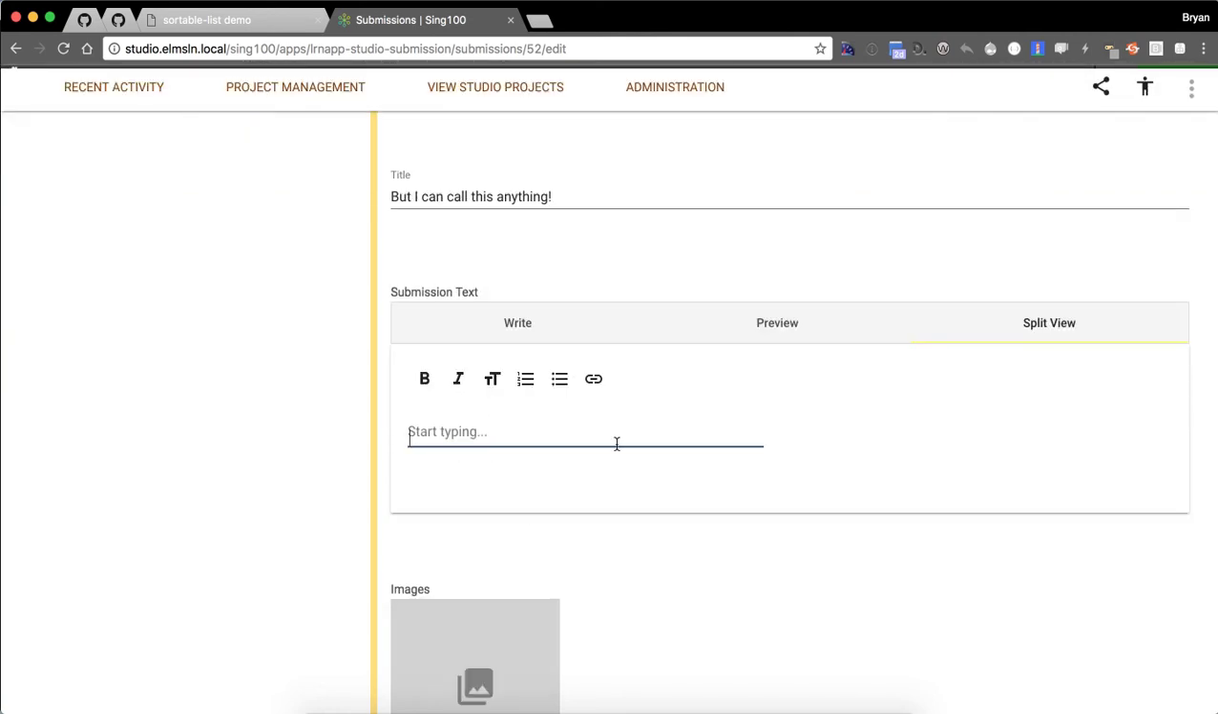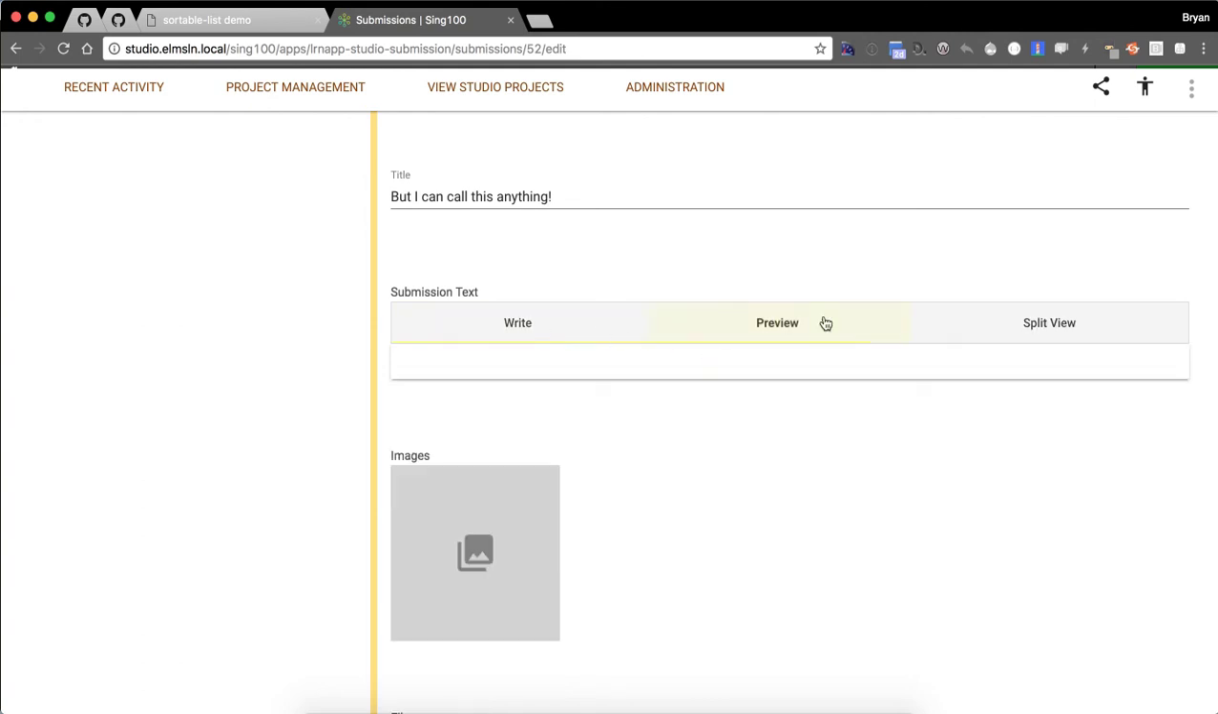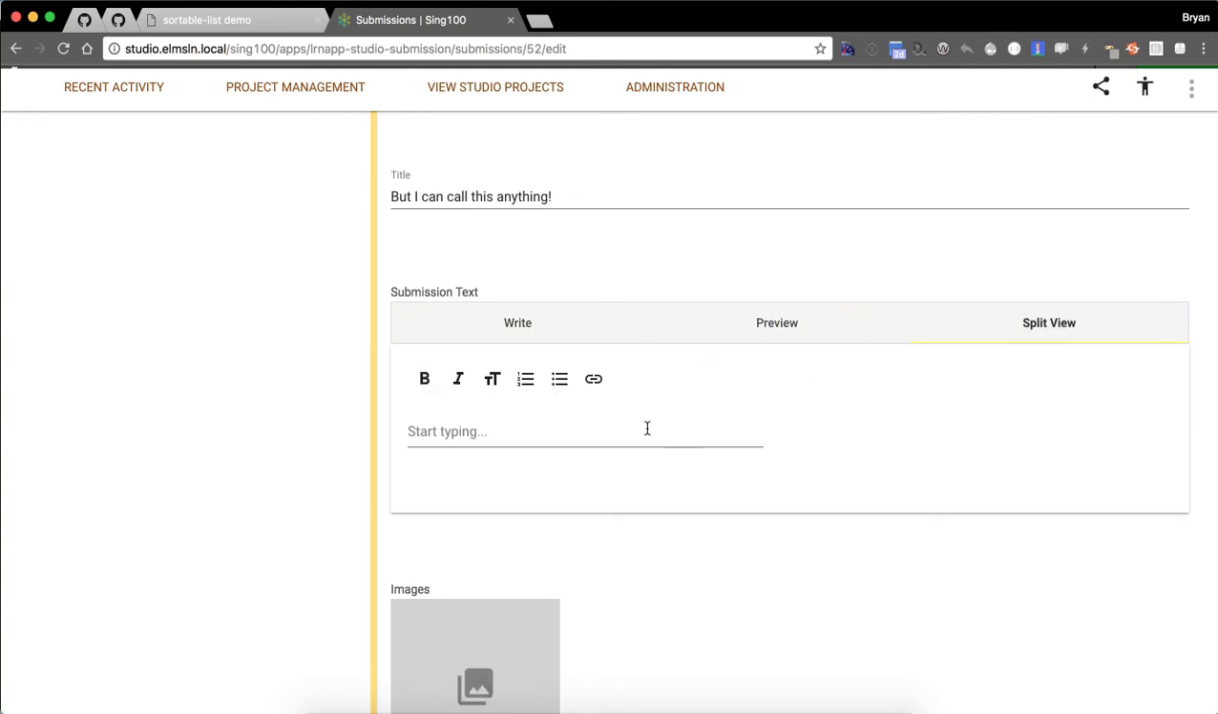And this is a little markdown editor that's been placed in split view. If I want to full on write, I can. Or I can just preview what it would say, or split view. You don't have to put anything in here, but maybe it's a document you need to write ahead of time.